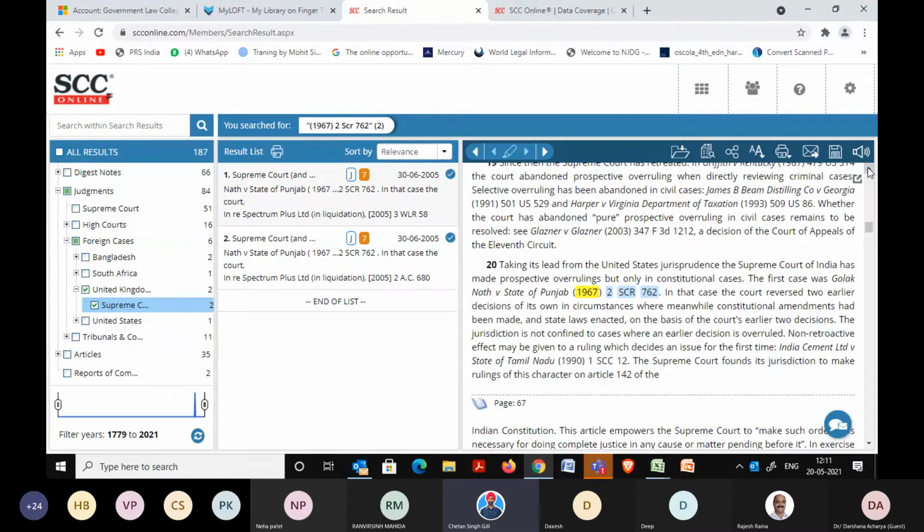Yeah. So in paragraph number 20, it says taking its lead from United States jurisprudence, I think the first case was Golaknath v. State of Punjab. In that case, the court reversed two earlier decisions of its own in circumstances where meanwhile constitutional amendments had been made and state law enacted on the basis of the court's earlier two decisions. So this is how you can see other countries citing this judgment. And I think this is a pretty proud moment because we inherited a law from the UK and now they are going back and citing our judgment in their current cases, right? It's a pretty recent judgment, a 2005 judgment. So that can be done.